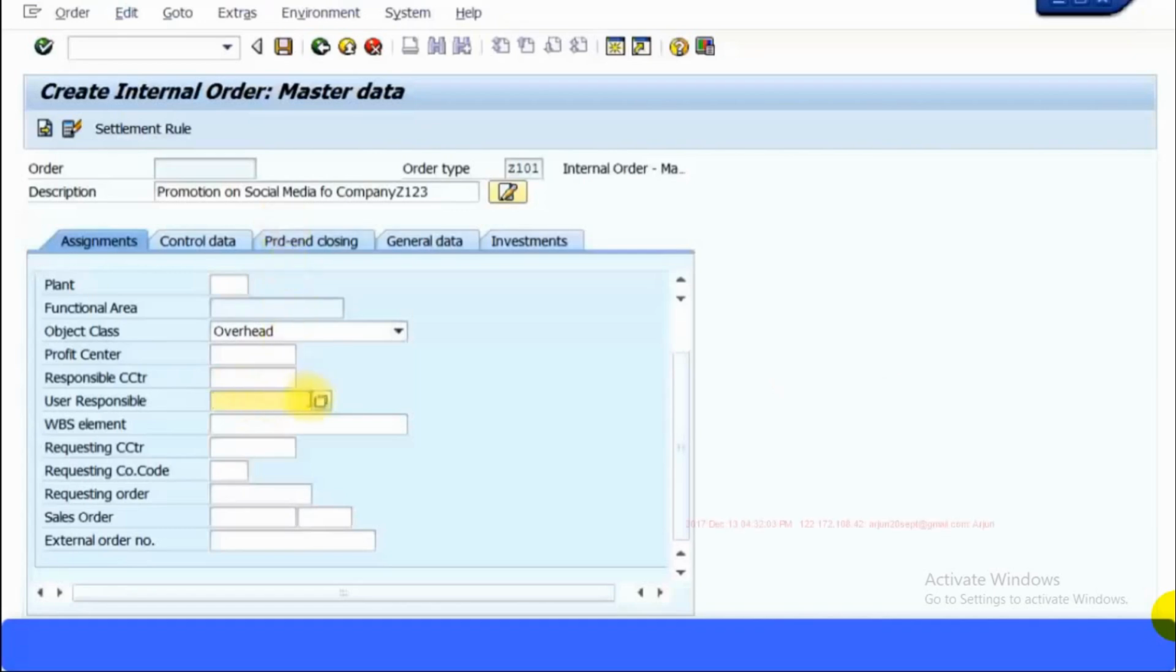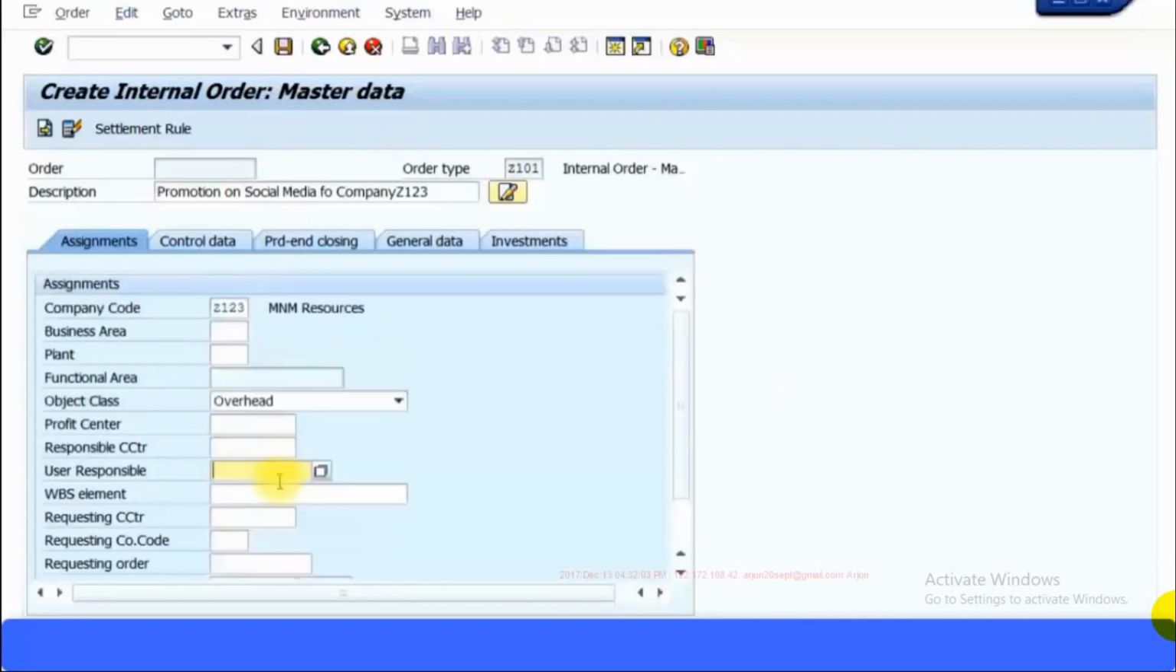Here you need to specify the user ID of the person responsible. Now you can't just give a generic name over here. You need to specify the user ID. If it's related to any WBS element, the requesting cost center, which cost center or which department is requesting this, and so on. All this different type of information you can specify over here.